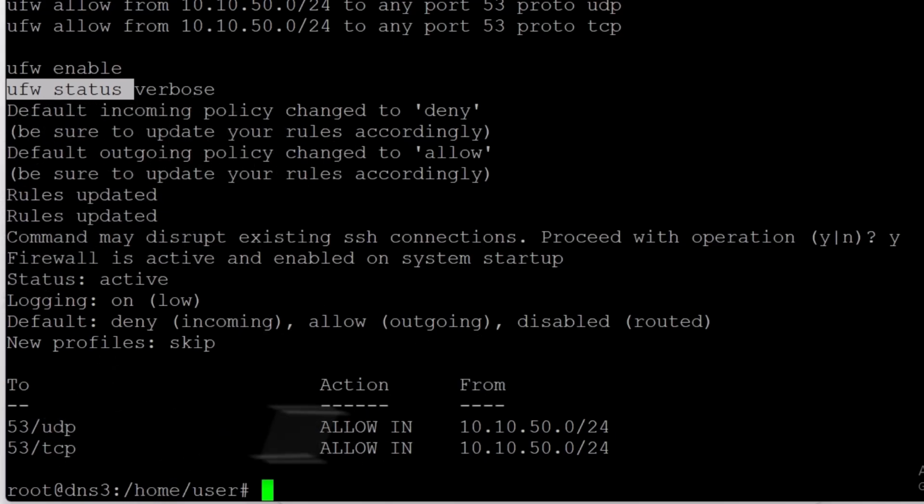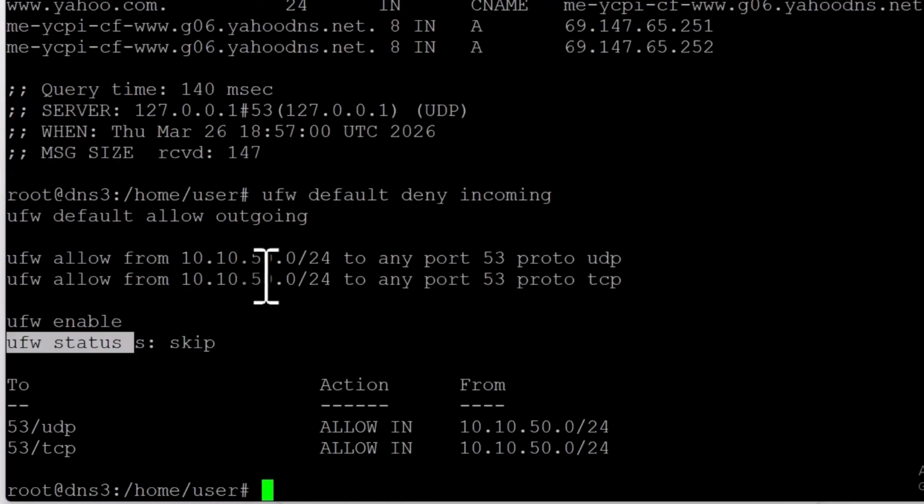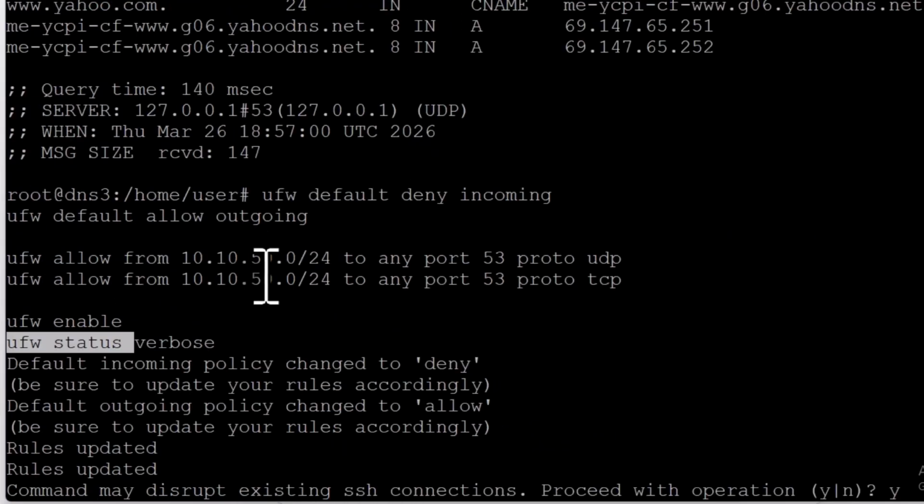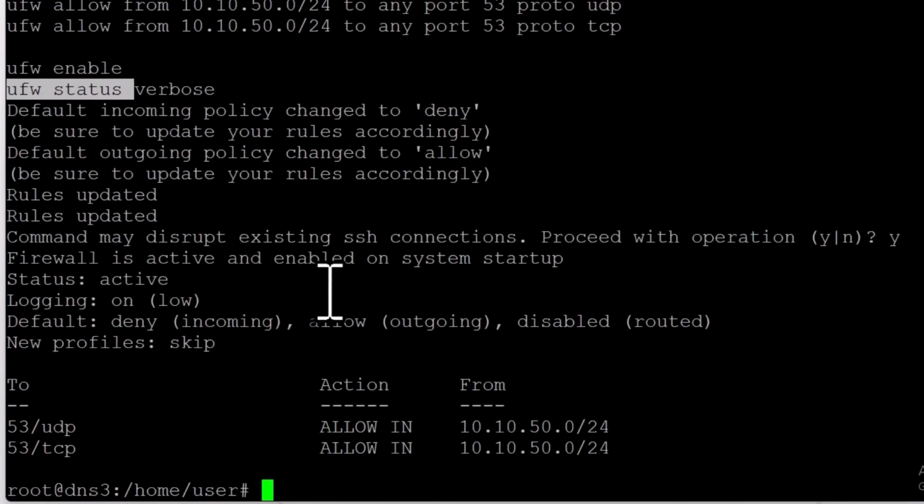And now we have our status. It shows it's allowing it in. Our SSH connection is still connected. I don't see that in. I did not add it in. So yeah, it'll maintain a session if you accidentally lock yourself out. It won't kick you out.